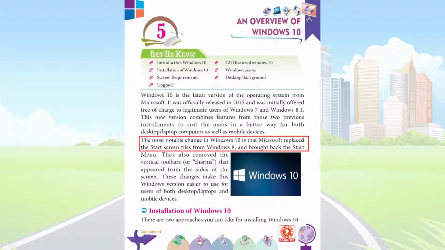The most notable change in Windows 10 is that Microsoft replaced the Start screen tiles from Windows 8 and brought back the Start menu. They also removed the vertical toolbars that appeared from the sides of the screen. These changes make this Windows version easier to use for users of both desktop, laptops and mobile devices.